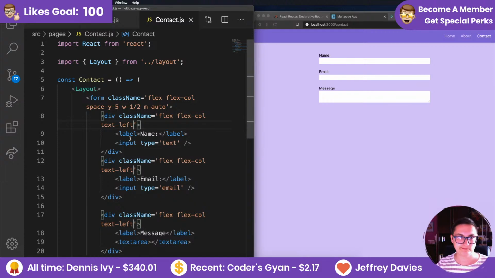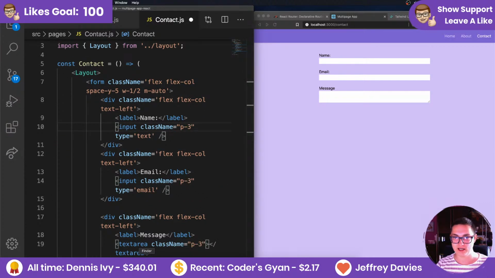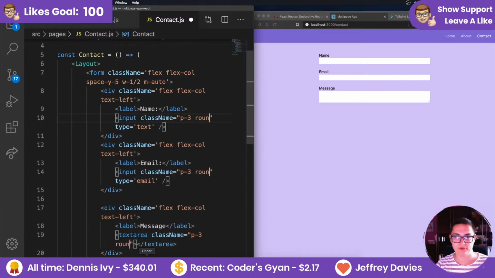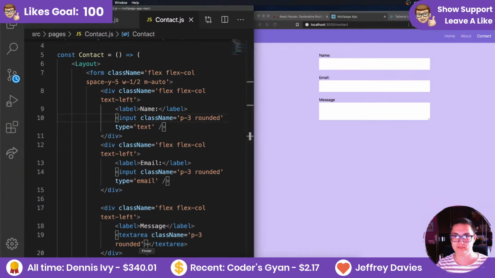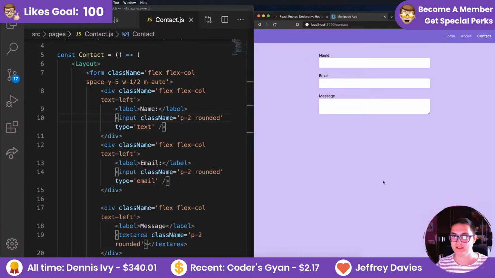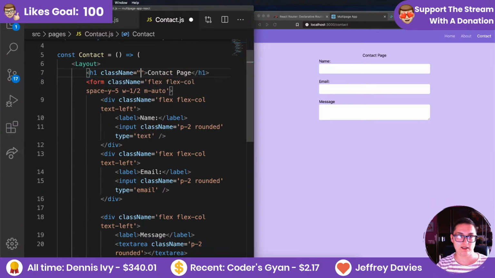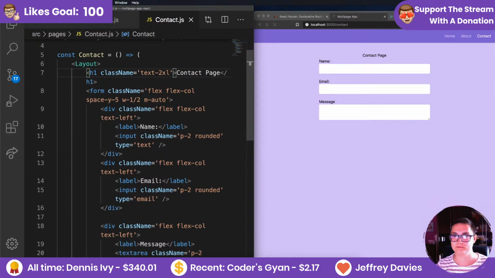You can see something. And maybe we can style this a bit. Class name, maybe padding 3 and rounded. Padding 3 is too much. Padding 2. So here's a contact form, and we can say contact page, class name, text to Excel.